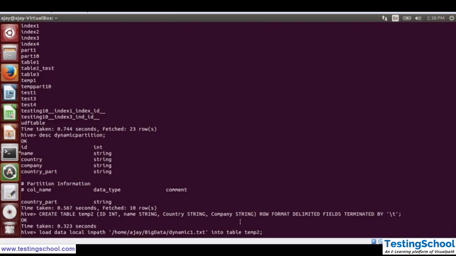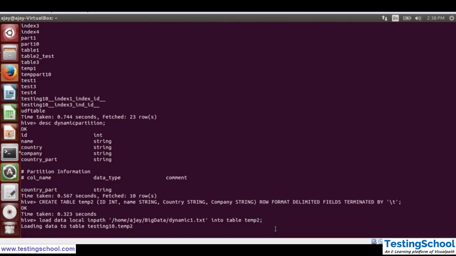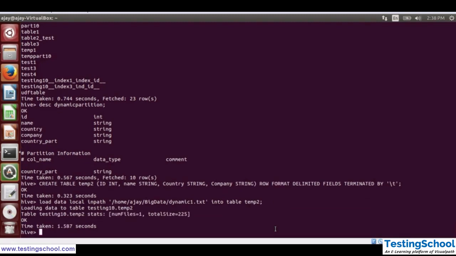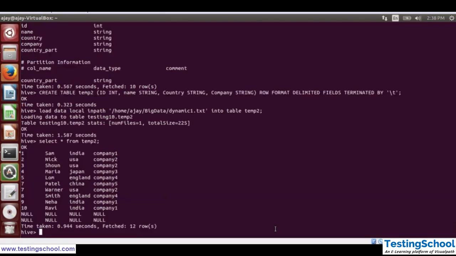So let's move to our terminal. Load data local inpath, then the path of that file, and then into table temp2. So now you can see it is loaded in our temp2. You can view this in the temp2 table. Select star from temp2 will show you all the data.